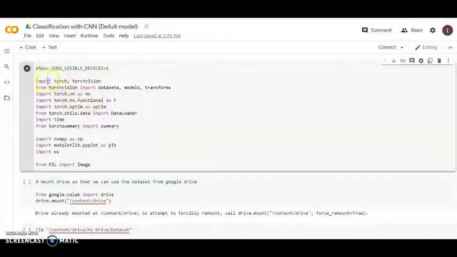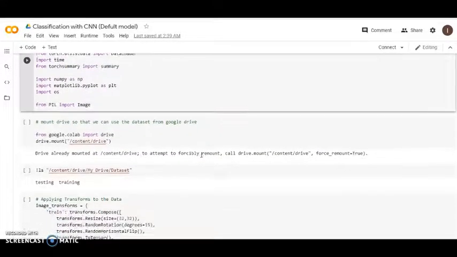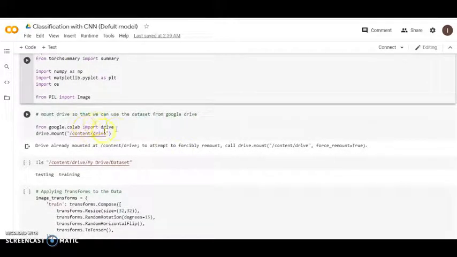So as you see here, Torch, NumPy, OS, all these packages or libraries will be used through the code. In this step, we are mounting the drive so that we can use the dataset from Google Drive. I uploaded my dataset to Google Drive, because using Google Colab you can import your data from Google Drive.